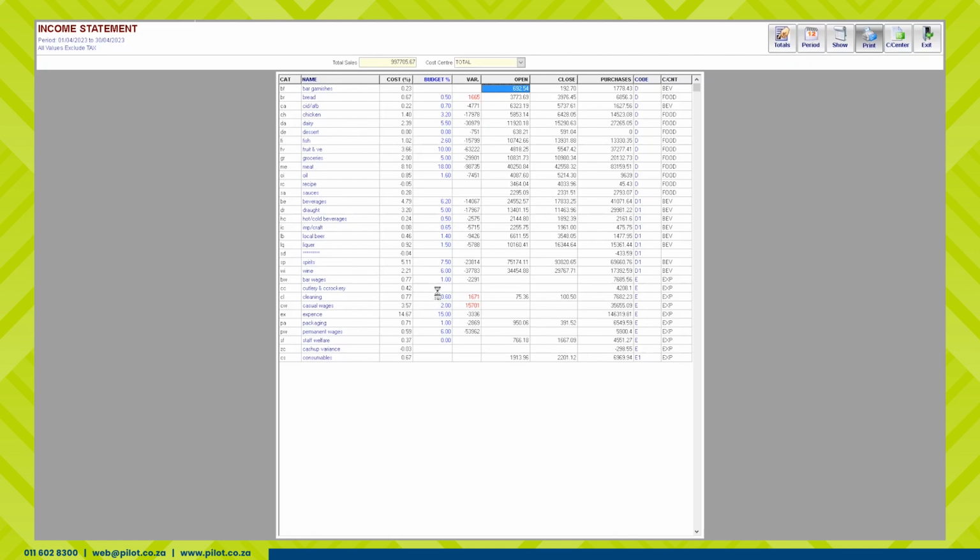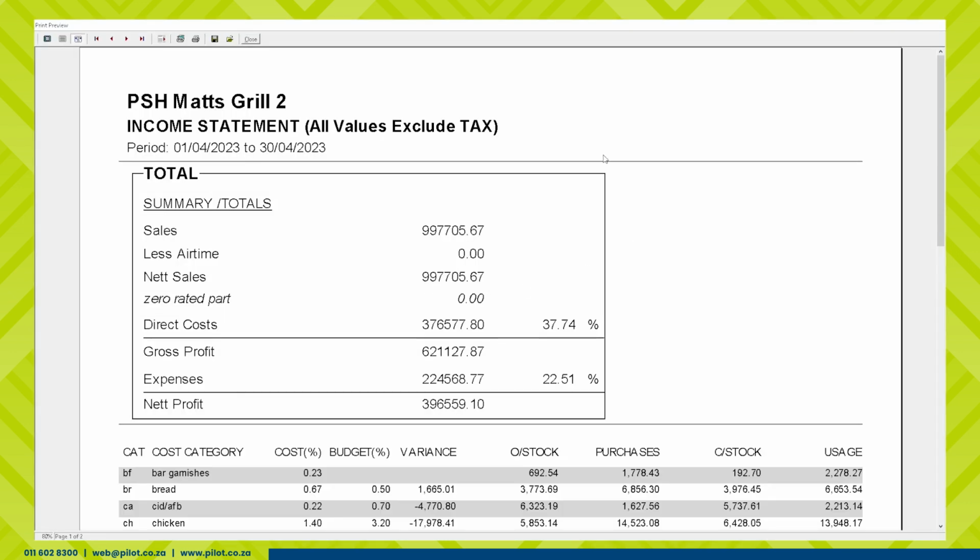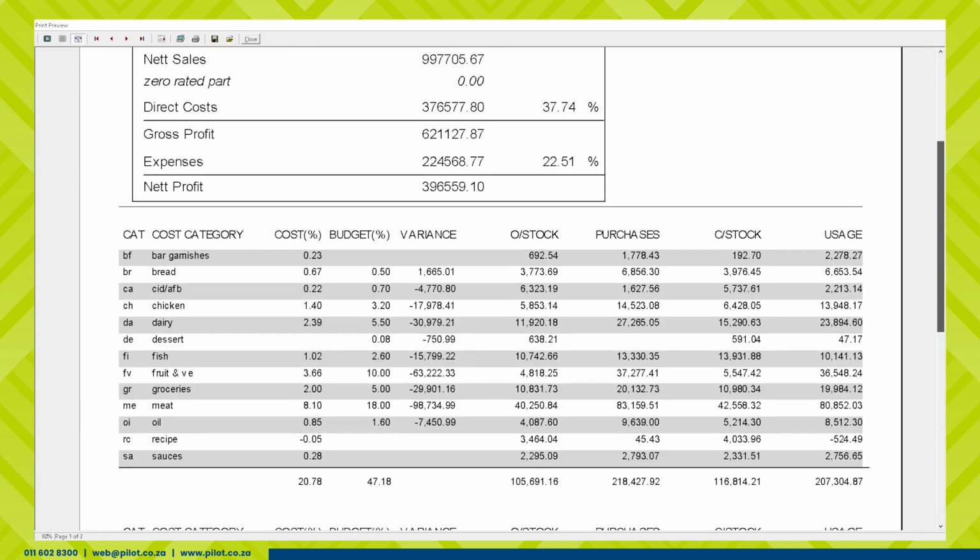We can see here our various direct cost categories and expense categories listed here. When looking through this report, we should not see any negative usage. Usage is determined through the opening stock value plus any purchases loaded less the closing stock value. The only category allowed to have negative usage is our recipe category, since we can increase our stock for this category without actually buying in anything, thus ending with potentially more stock than what we opened with.